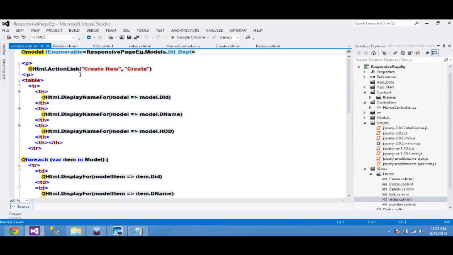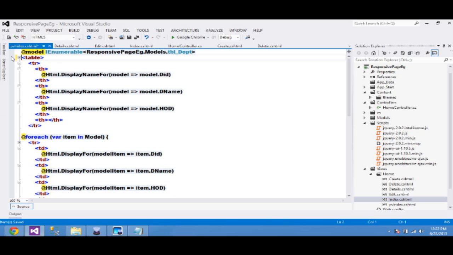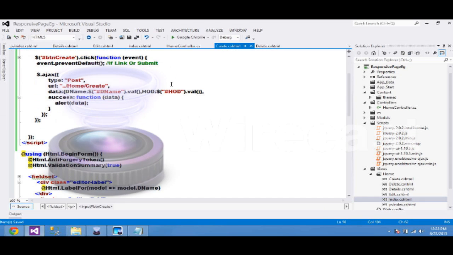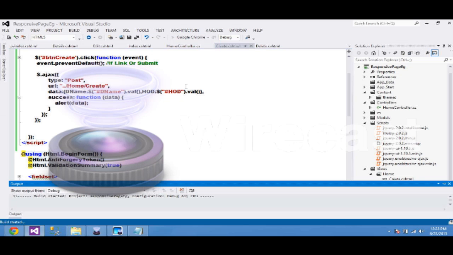And I can remove create new from this partial view. This is not required. So it is going to return this. So that is your successful data that you get here, and I want to display it in an alert. Let me execute this.